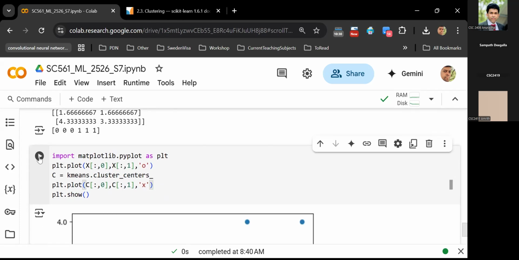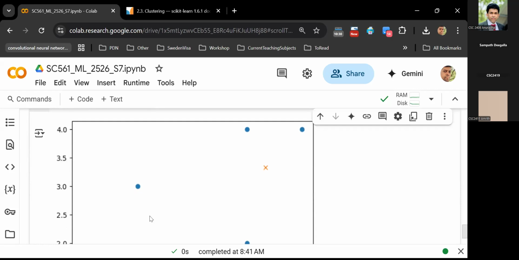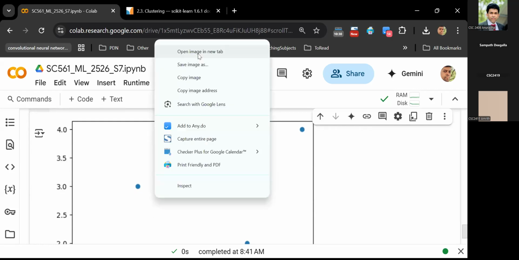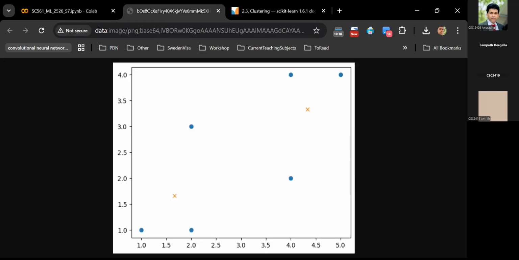Right. So if I do it like this, let me open this up in a new window. You can see it clearly marks the cluster centers, right? So these are the two cluster centers after k-means.